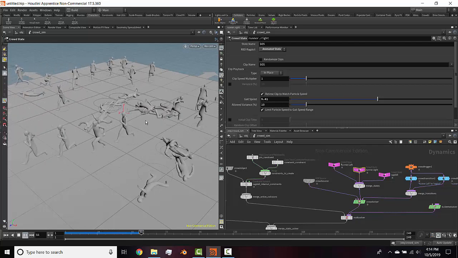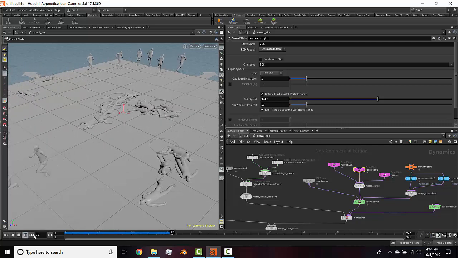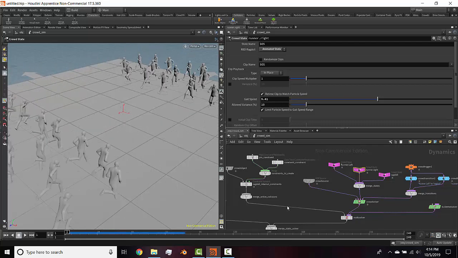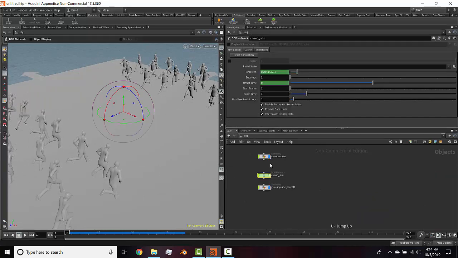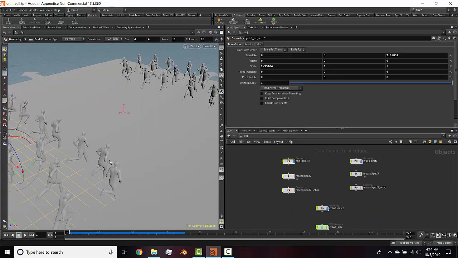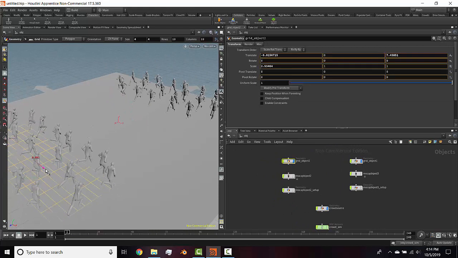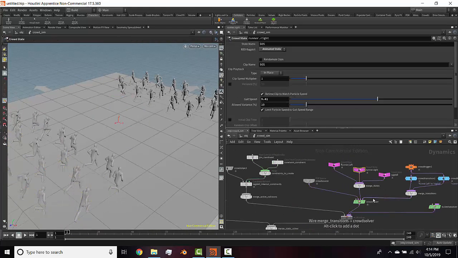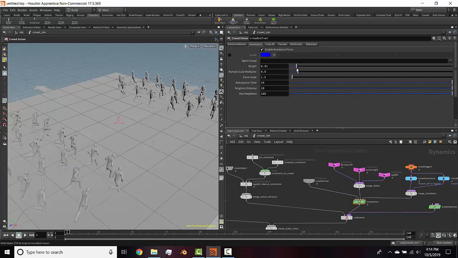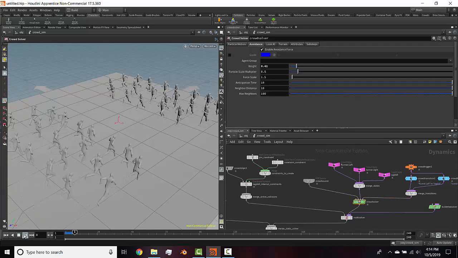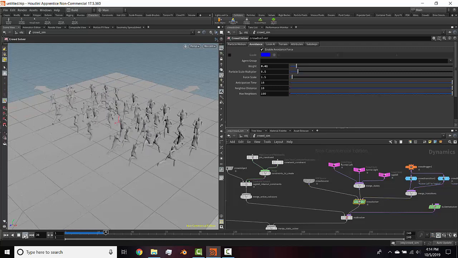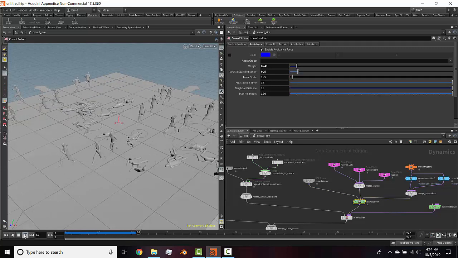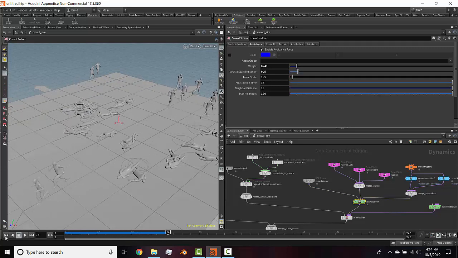There we go, there's some collisions. So yeah, it is working pretty nicely. Let's just offset the grid slightly. Let's make the avoidance less. Now let's try it. Cool.